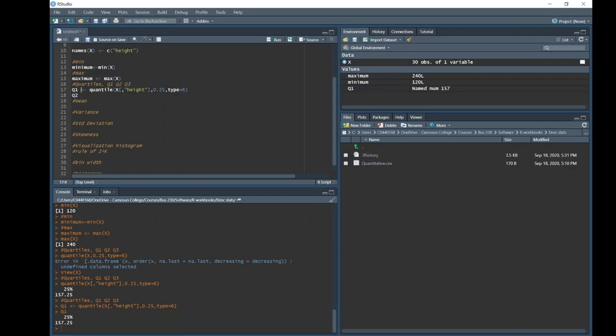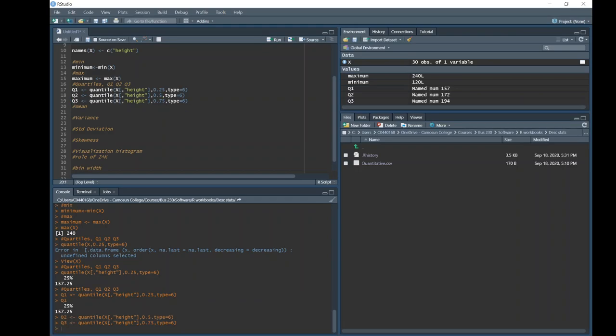So to carry on, let's go Q2. We can cheat a little bit here. We can just select all of this and bring it down. In this case, I want my 50th percentile, so 0.5. And then Q3, I want my 75th percentile. If we run that, we see values popping up for Q1, Q2, Q3 of 172 and 194.